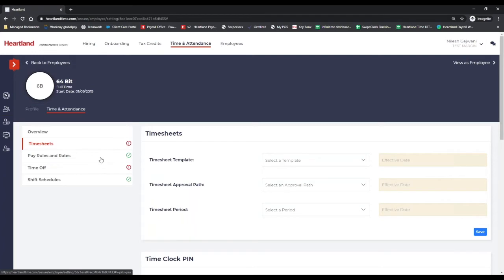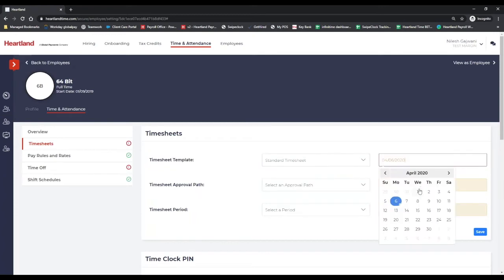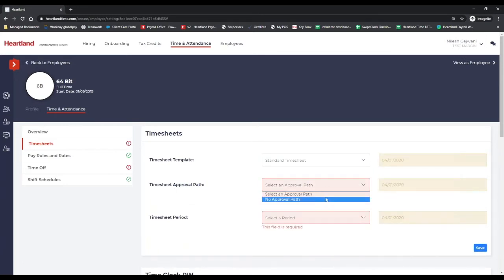Please note that you can go in and individually assign the information to the employees as needed as well, by simply going to the area that you are needing to update, selecting what you need to update, giving an effective date, and clicking Save.